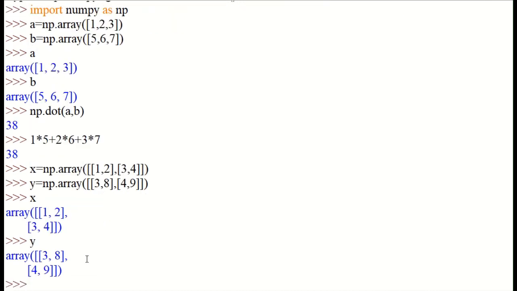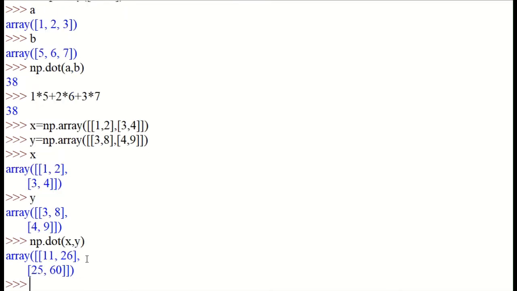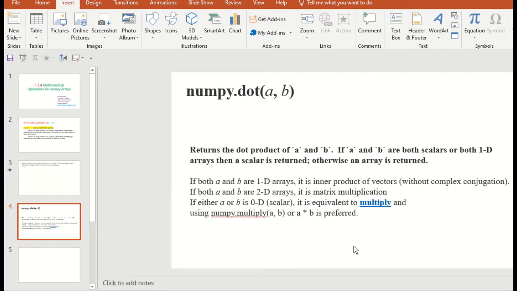Now let us find out the dot product. So np dot of X comma Y. I already told you it will be matrix multiplication. How is it performed? 1 into 3 plus 2 into 4. So 1 into 3 is 3, 2 into 4 is 8, then 3 plus 8 is 11. So that will be the first element. You know how matrices are multiplied, so try to multiply and verify the result.